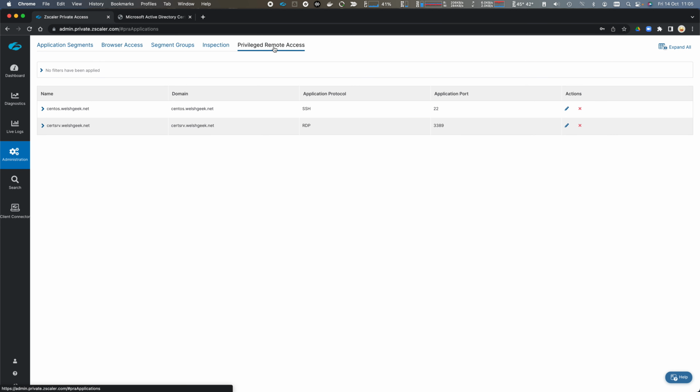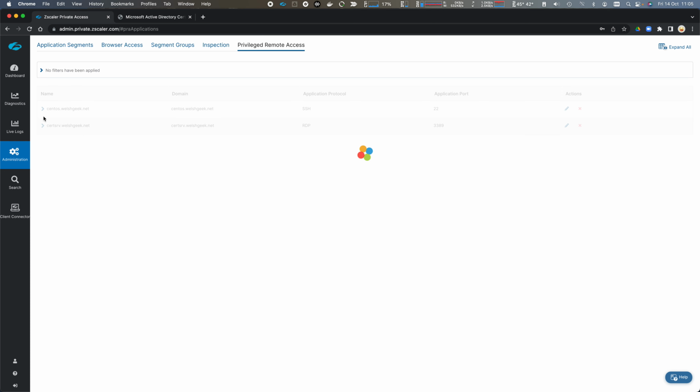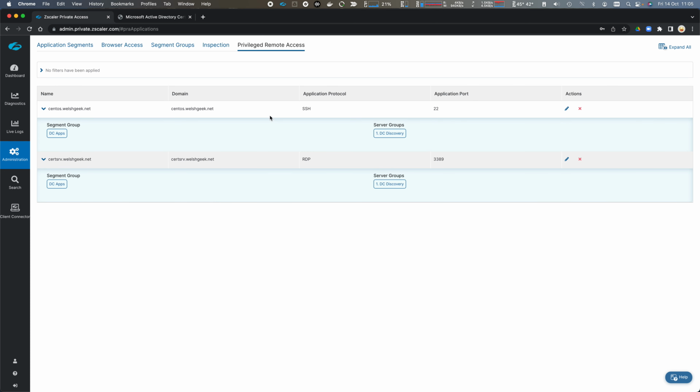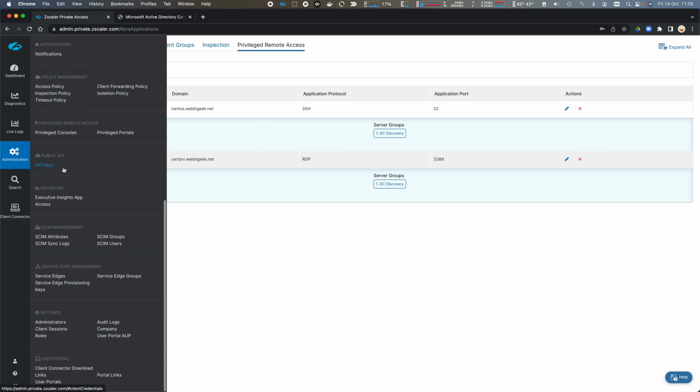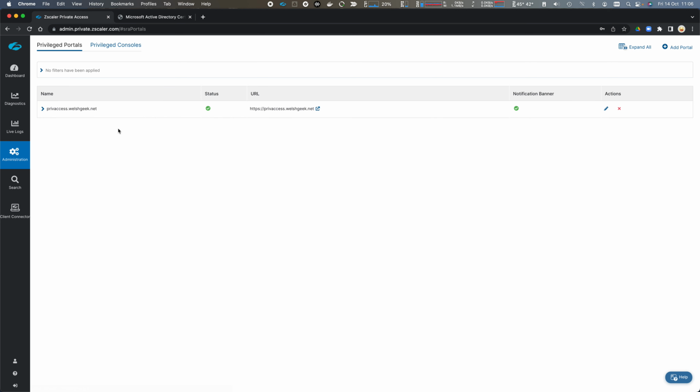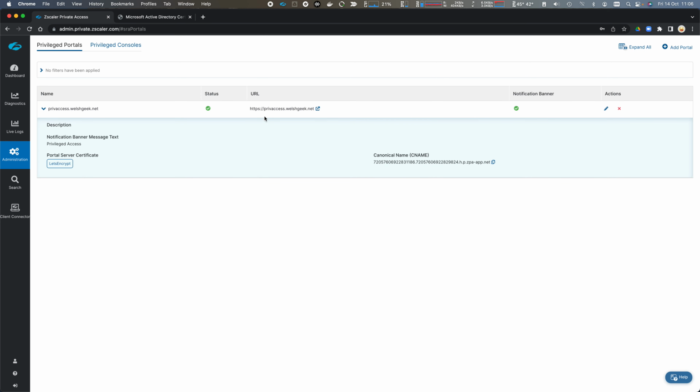We also have privileged remote access. So here I have a number of applications, my CentOS application, which is an SSH application, and my certificate server, which is an RDP application on 3389. I map these to privileged portals, and my privileged portal is called privaccess.welshgeek.net. Again, it has a CNAME which goes into public DNS, and it uses the Let's Encrypt certificate.